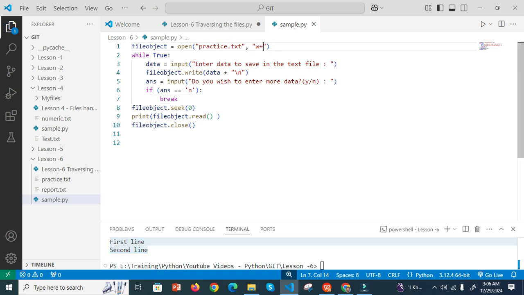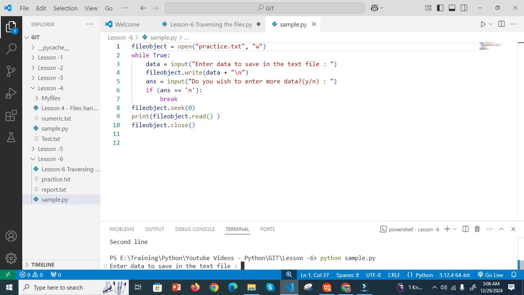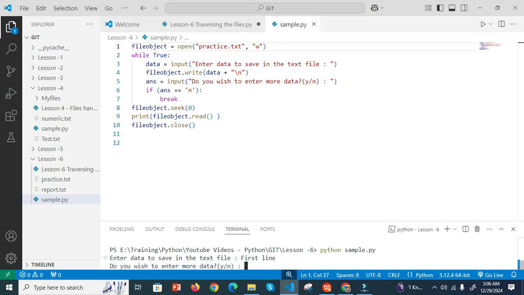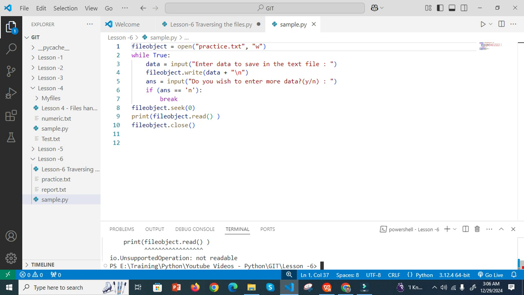Now why do I want to elaborate this? Suppose I change this to w and run this again. I say no. You can see that there is an error there. I'm trying to read, but I opened in write mode, not in w+ mode. So you cannot read in this mode. That's what I want to tell you. So this is not possible.